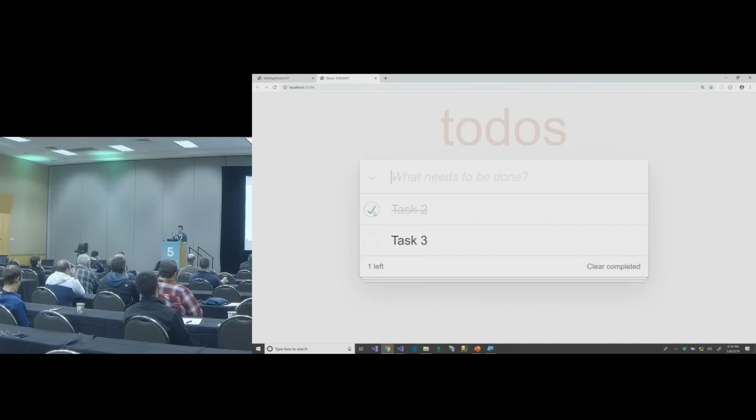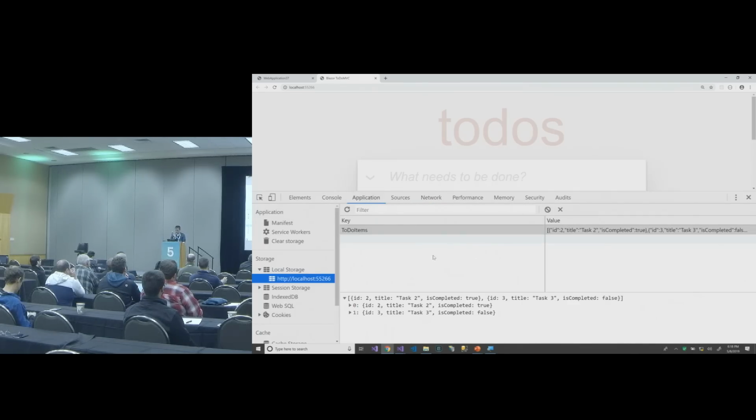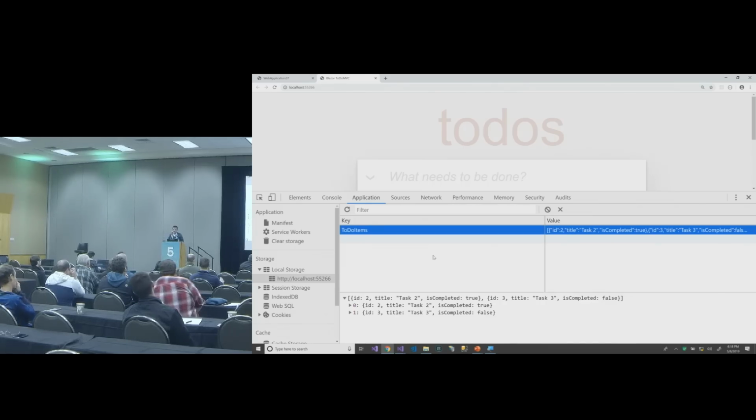Now, how did that happen? Well, I am using something called local storage, which lets you store some data in the browser. So you probably don't want to do this for anything sensitive, but for tasks, it's perfectly fine.